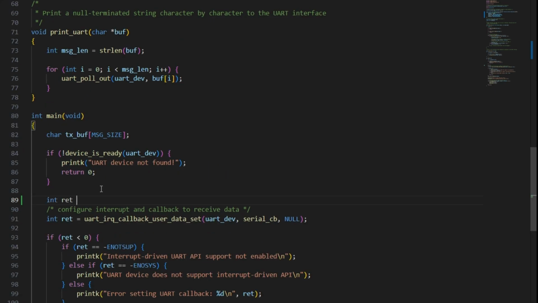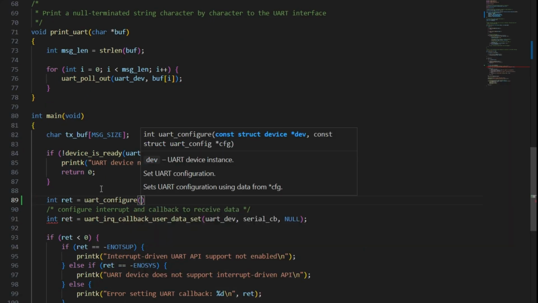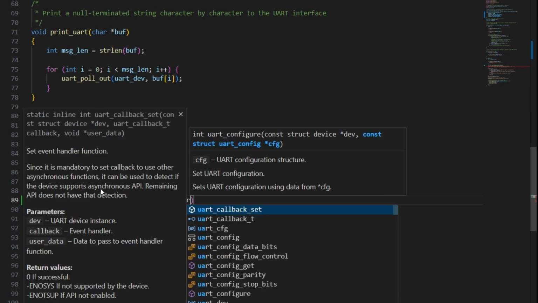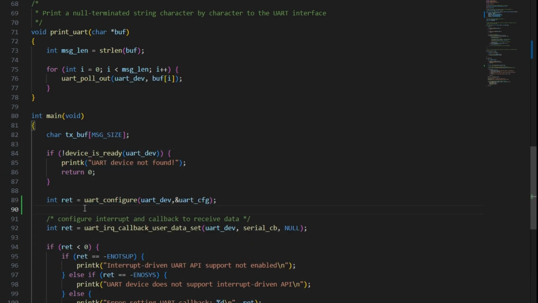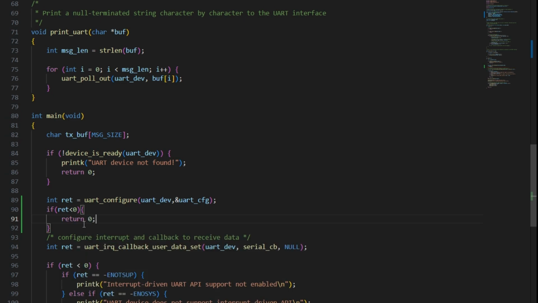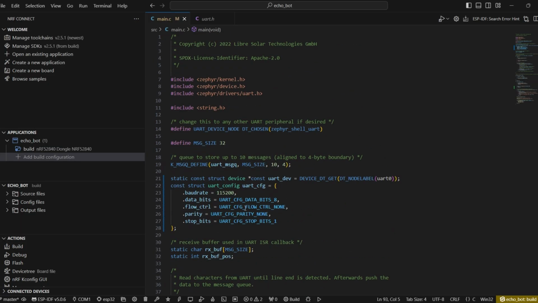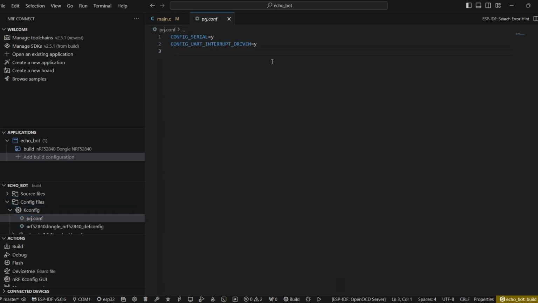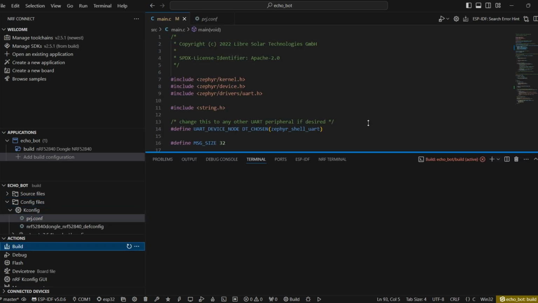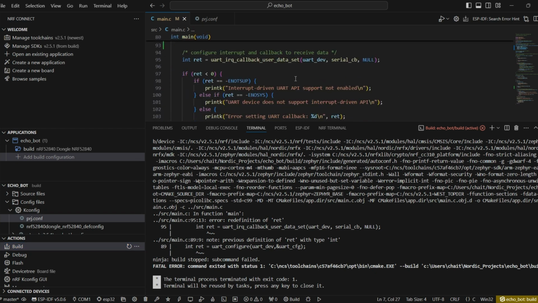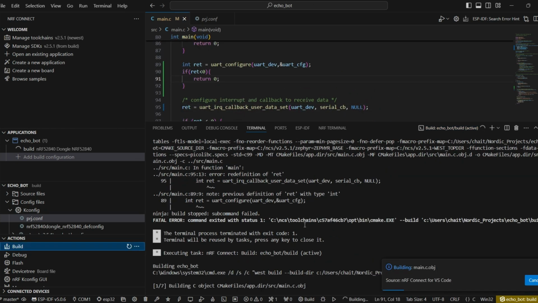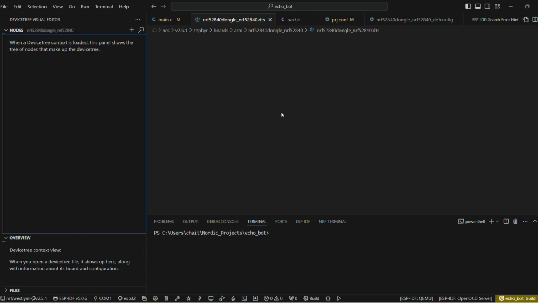Okay, so the code is pretty much ready here. Moving down to the main loop, we'll be adding the UART underscore configure function for the configuration to take place. So now let's see the project configuration. So we have two lines in this. Next, we'll be building this code. Once the build is complete, we'll be uploading this code to our dongle.